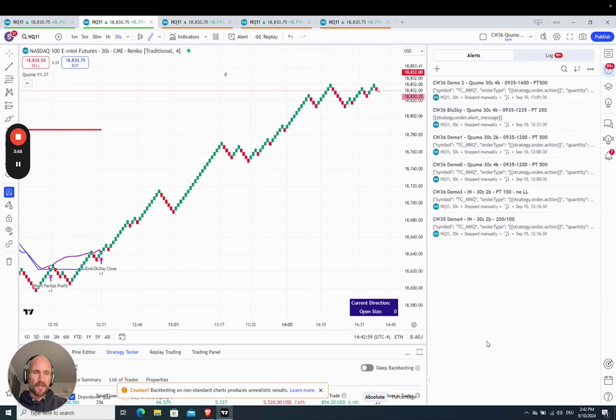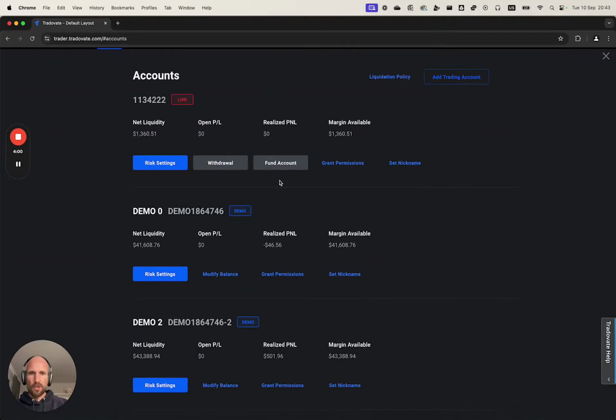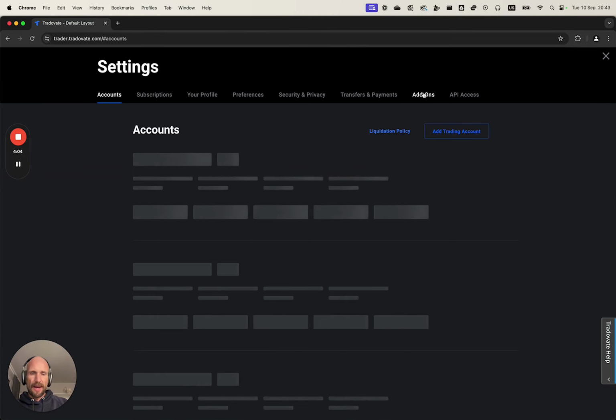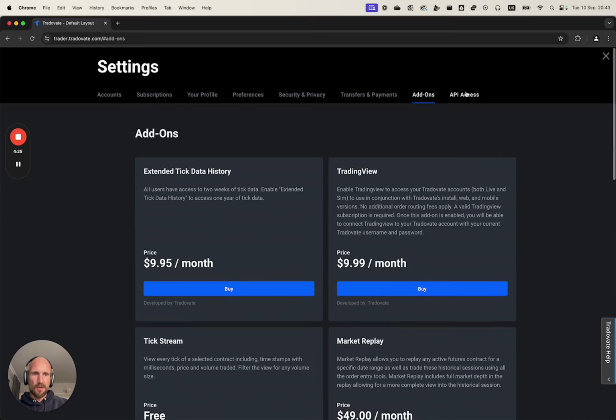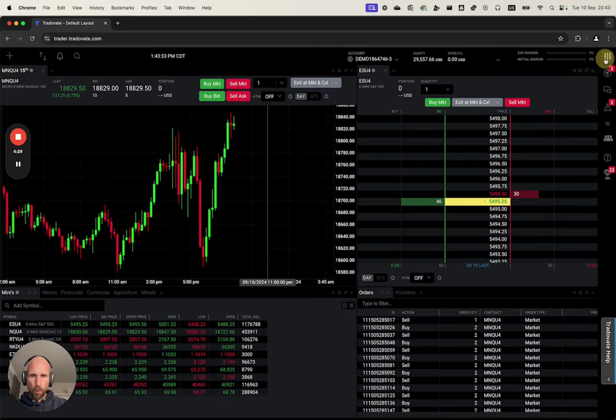But for the other accounts, I enabled API access. Let's quickly go back, look at a chart. If we go to add-ons, you will see down here API access. That is going to cost you $25 a month, and you can only do it if you have a live funded account with Tradovate with at least $1,000 in it. So $1,000 in a funded account, $25 a month. You can enable API access. You can then set up that access here, which then opens a whole new world of fun.